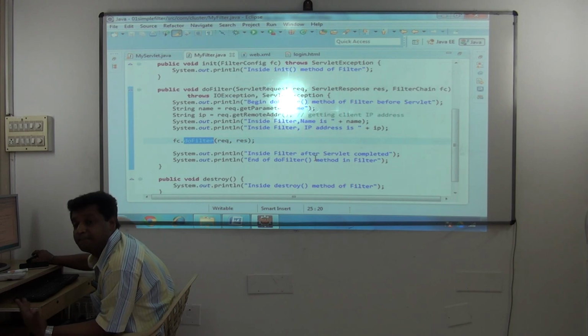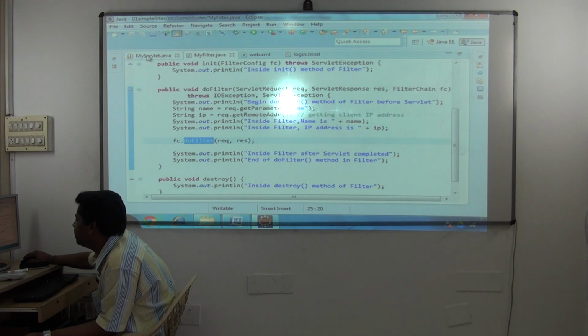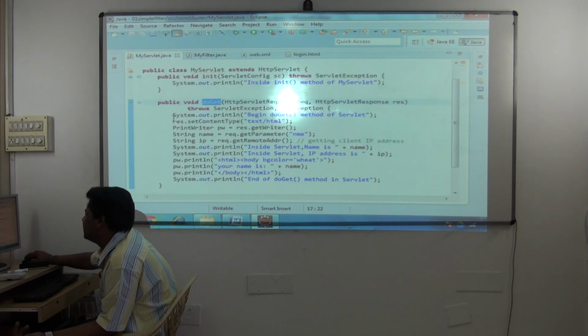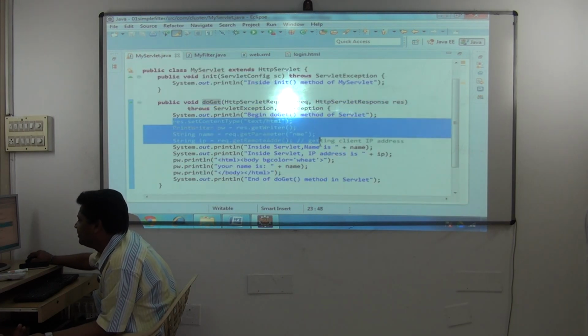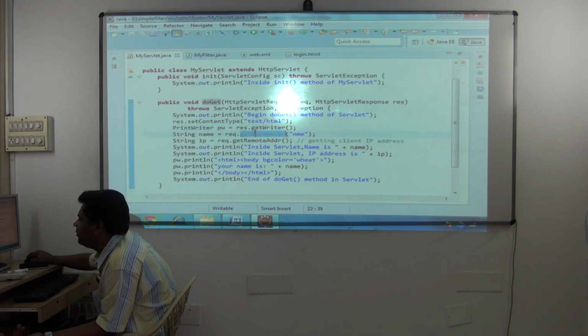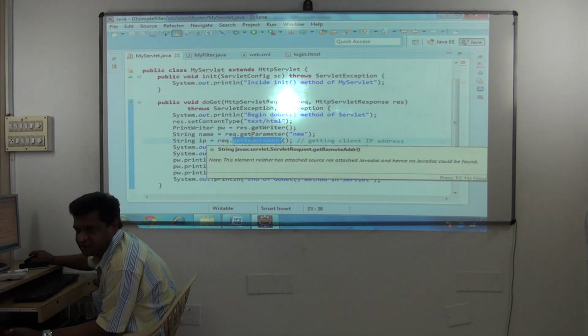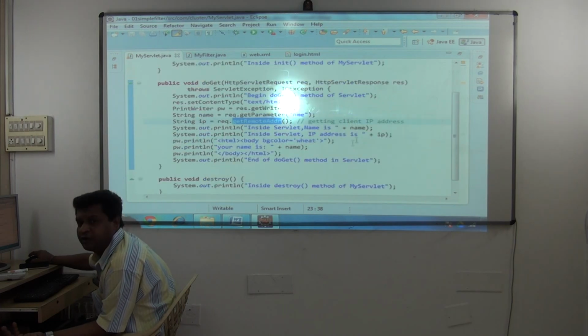Now immediately when I call fc.doFilter, which method will be executed? The service method of MyServlet will be executed. Understood? Automatically it will be called. See, this is the Servlet, MyServlet. It will come here. Here also I have not written any logic. Request.getParameter, I can get the values here also. But I just showed you, it's the same request and response object you are working with. Clear? So here you write whatever core logic you want.